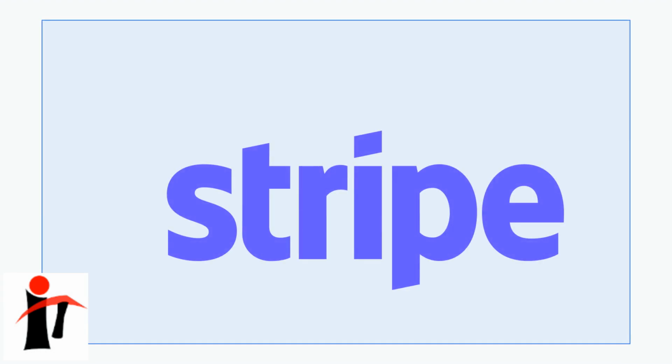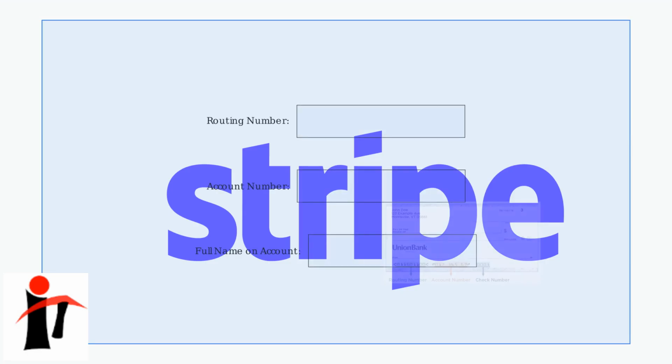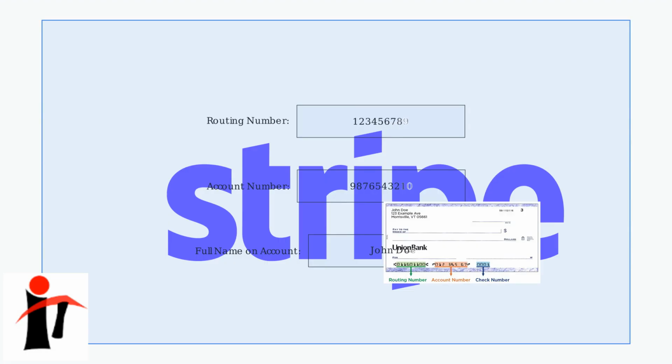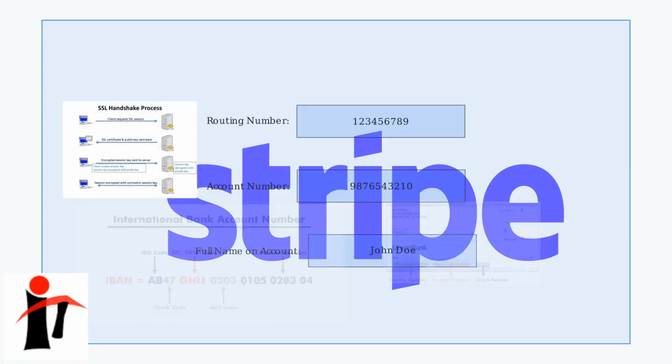Gumroad uses a secure, Stripe-hosted form to collect your banking information. Enter your bank account number, routing number, and the full name associated with the account. Ensure all details are accurate to avoid delays or failed payouts. This form is encrypted via SSL/TLS for your protection.